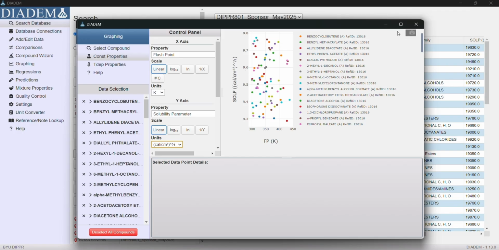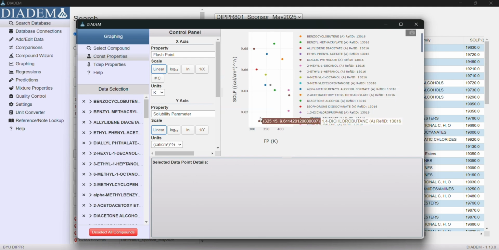Let's try to find benzyl methacrylate on the graph. As you can see in the legend, it is green. If we click this point to make the point disappear, we can see this point here vanishes. So this is how we can find benzyl methacrylate. As we can see, it's in between 9.6 and 9.7 square root calories per cubic centimeter. So let's zoom in on this portion by clicking and dragging on the graph and see what other chemicals have clustered around it. Here's what we have so far. As you can see, we're in a nice flashpoint range, so all of these chemicals should be reasonably safe if we're performing this operation at room temperature.